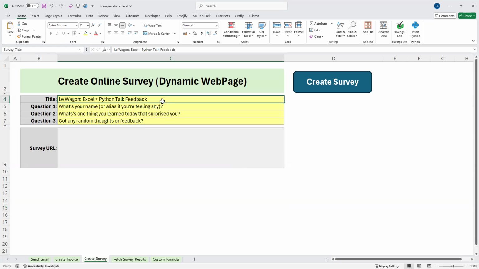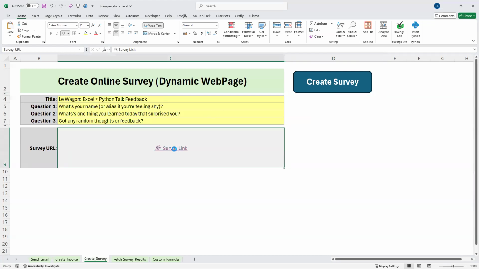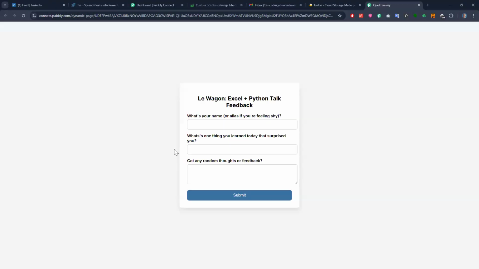The idea here is that once again, those cells are dynamic. I can type whatever I want in there. So I have a title, the question one, which is in this example, what's your name? Question two, what's one thing you learned today and what surprised you? And the last question might be if you got any random thoughts or feedback. So if I now click this create survey button, it will now create a live survey link for me. And when I open this, this is now a live website.